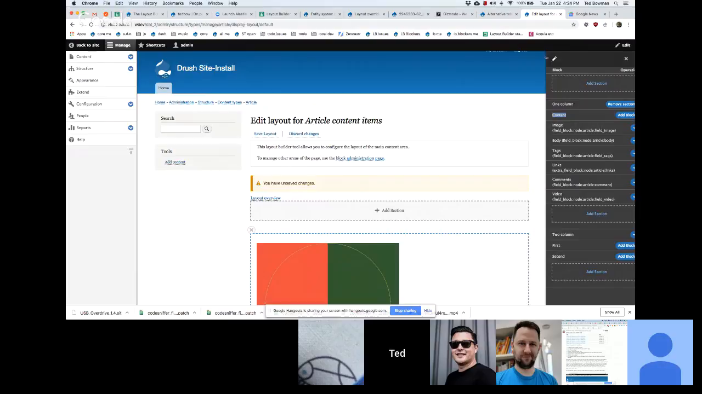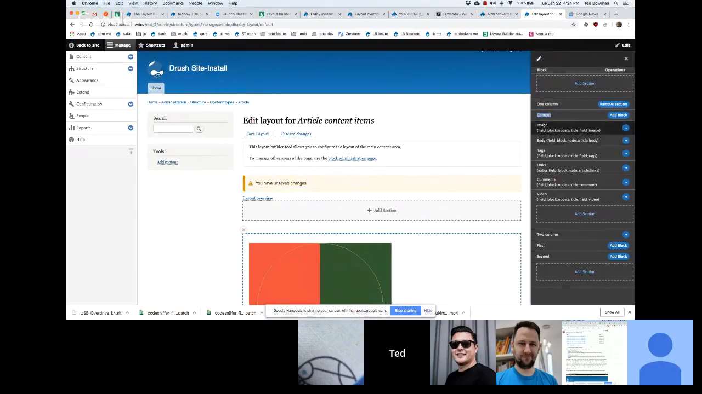And it has the blocks within that region, which has your configure and remove. Then there is a 2-column section down at the bottom with the first region and the second region. And then you can add a section anywhere in between here.